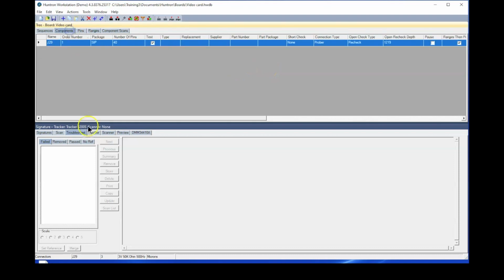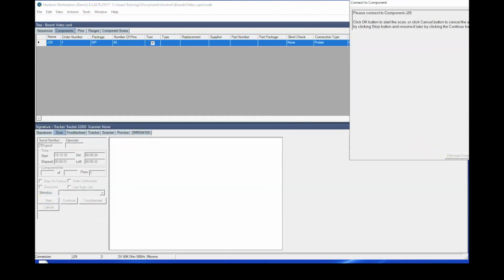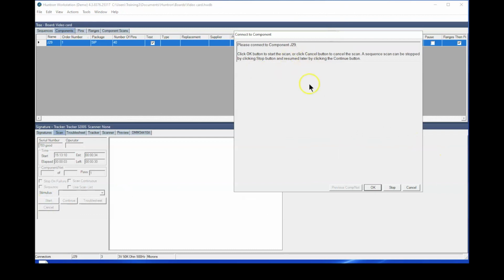So now we're ready to go ahead and run this scan. This is a good card, so I'm going to call it by its serial number, 703. I'm going to put the word good in there so I know this is the good card. And then we'll click start. So here you can see the instruction box. I didn't put any instructions about connecting up the common cable, but you could certainly do that when you created the component.